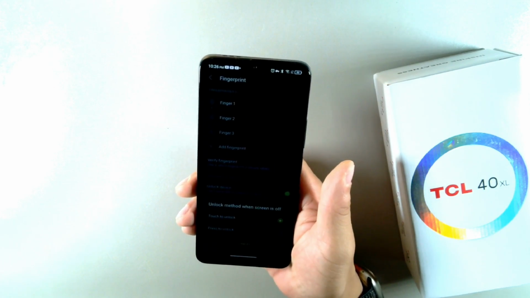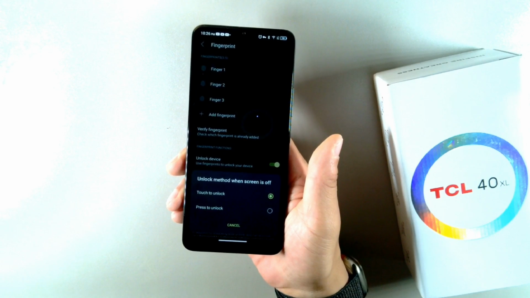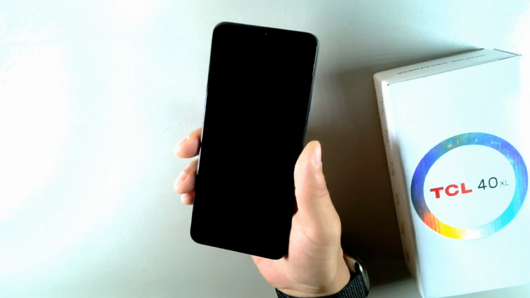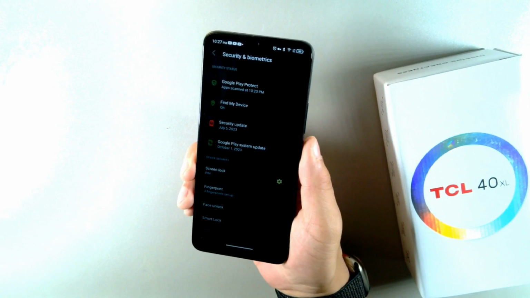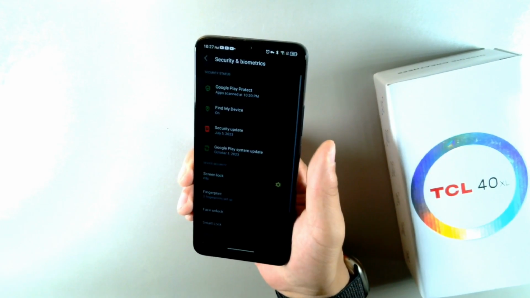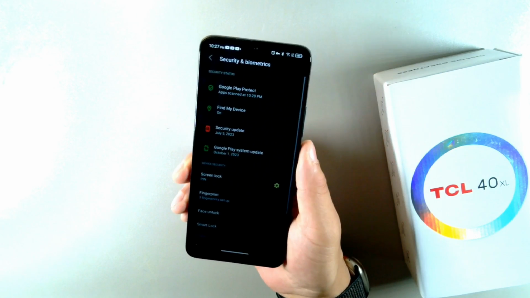So right here, you can see the unlocking method when screen is off. If I lock it and I touch this button, it's gonna unlock automatically. But if you don't want it to do that, because a lot of times you're picking up the device and you accidentally touch that, it's going to unlock automatically.